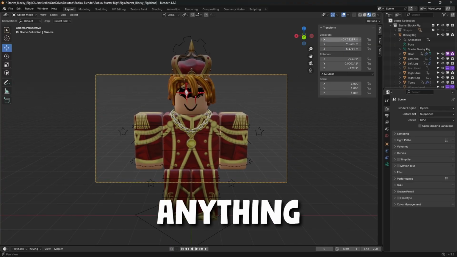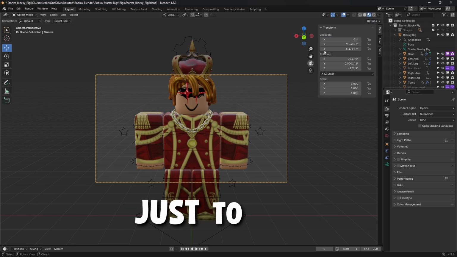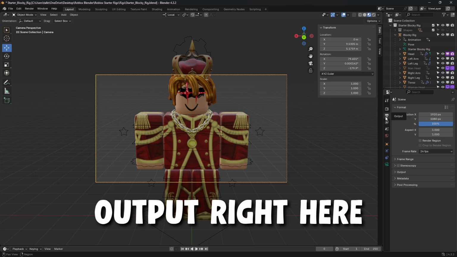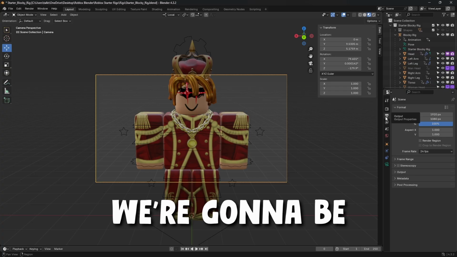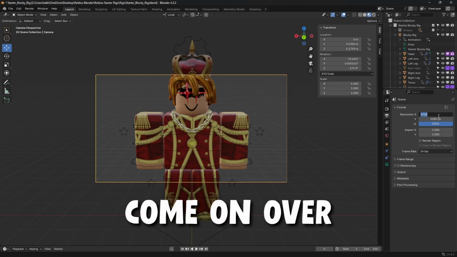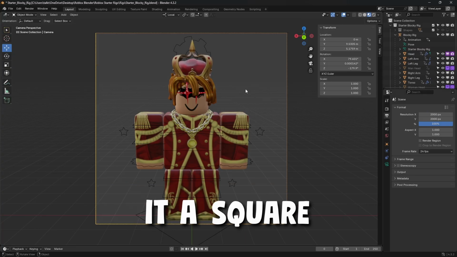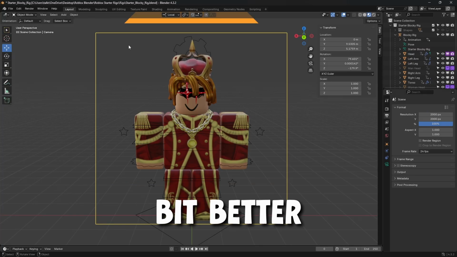And then if you want to constrain anything specific, like the X axis, you can do that just to keep it straightened. And then you're going to come on down to the output right here. If you want to make it a square, because once again, we're going to be extracting this later, you're going to put this at 2000 by 2000. You're going to make it a square just to make it look a bit better. And then click enter again.